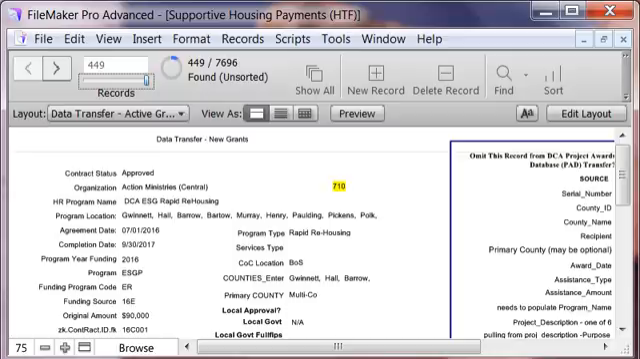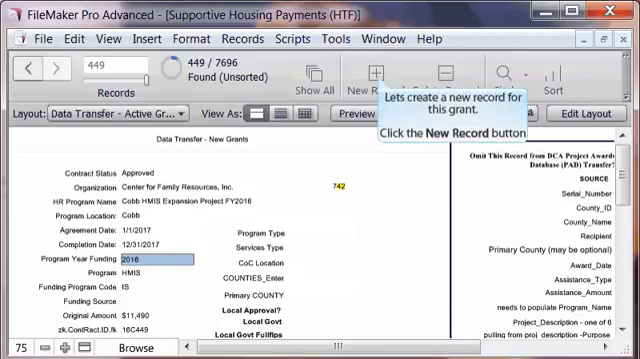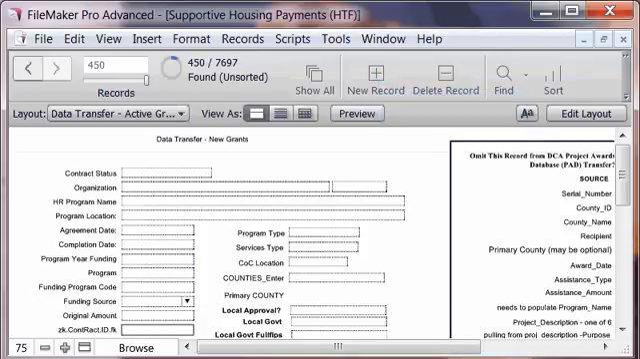Drag the scroll bar all the way to the right in order to view the last grant entered. Notice the contract ID 16C449 matches the record number at top left of your screen. Let's create a new record for our grant setup. All fields are blank for you to enter the grant data for setup.